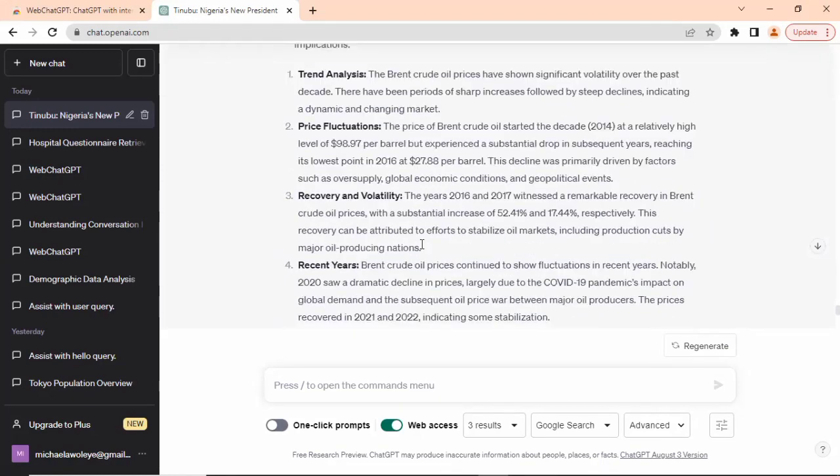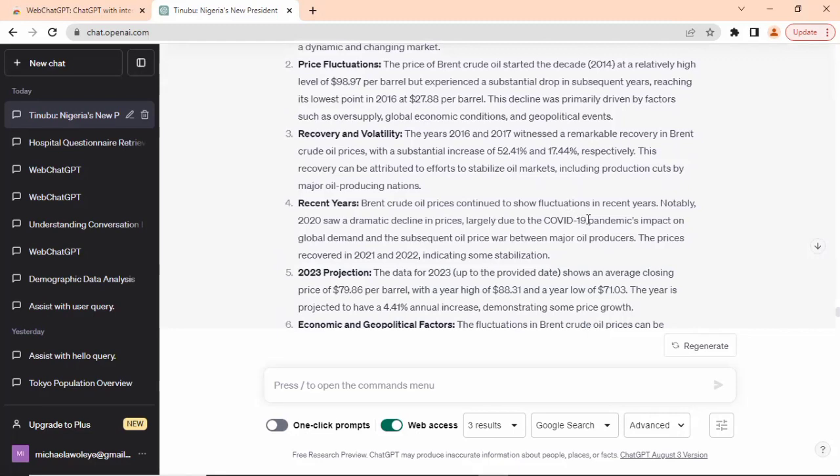Now, let's see an interesting part of it. Look at this place. It's also talking about the COVID-19 period because it's aware that COVID-19 happened between 2021 and 2022, and it's reporting that this may have been affecting the price fluctuation of the crude. Look at this. Brent crude oil prices continue to show fluctuations in recent years. Notably, 2022 saw a dramatic decline in prices. Can you imagine this? Largely due to the COVID-19 pandemic impact on global demand and the subsequent oil prices. You agree with me that this discussion is intelligent and it's lovely. It's what your readers would love to listen to.